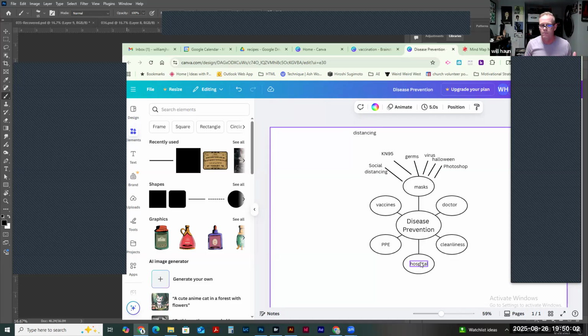Don't overthink it. But I've got germs and virus on here. When it comes to cleanliness, I can't use germs and virus again. No duplicates.